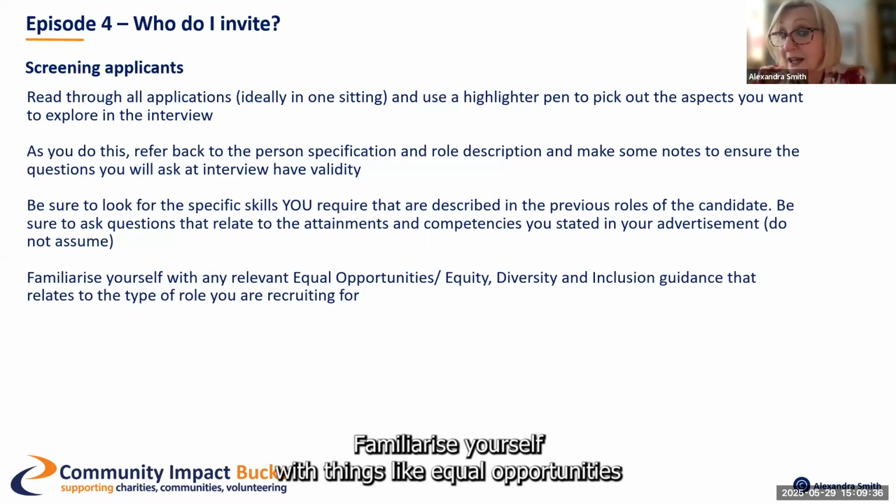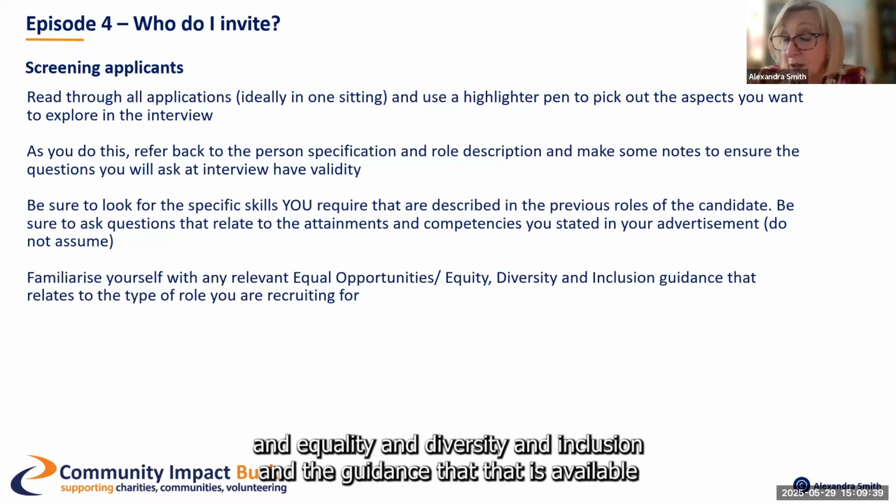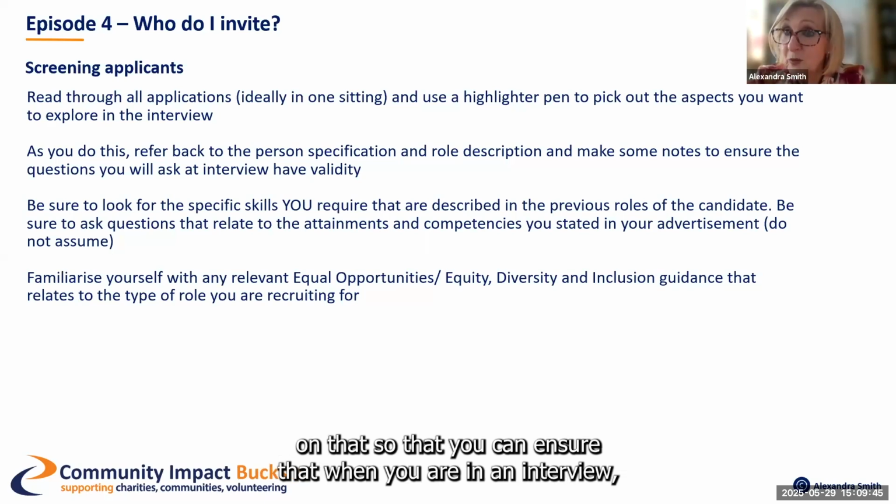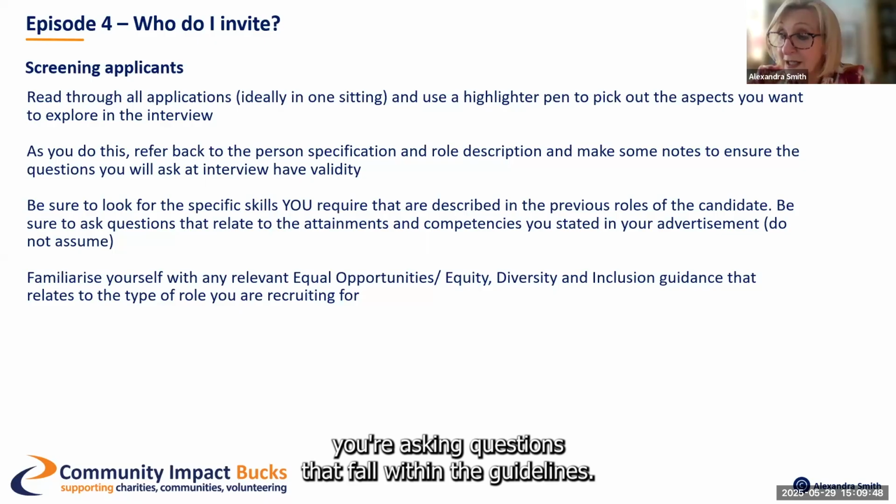Familiarize yourself with things like equal opportunities, equality and diversity and inclusion, and the guidance that is available on that, so that you can ensure that when you are in an interview, you're asking questions that fall within the guidelines.